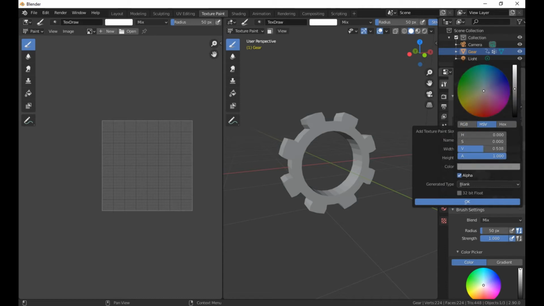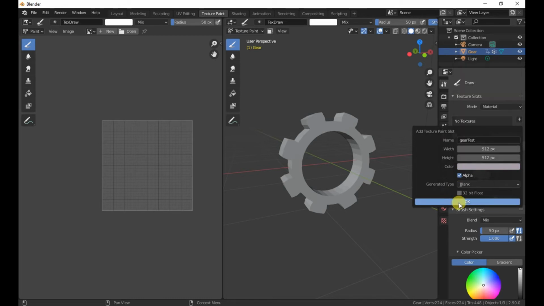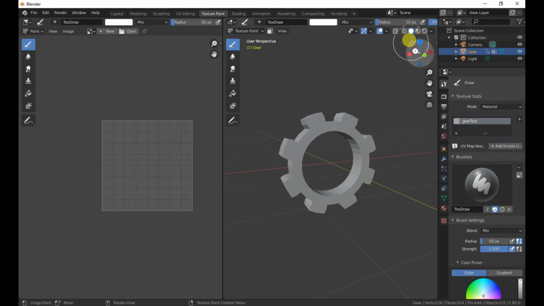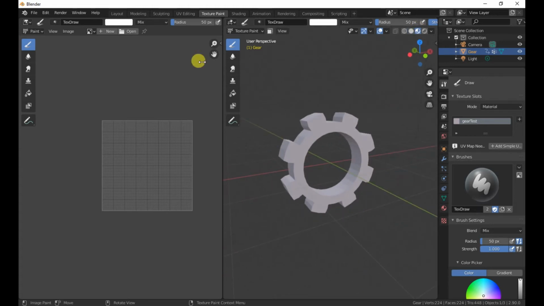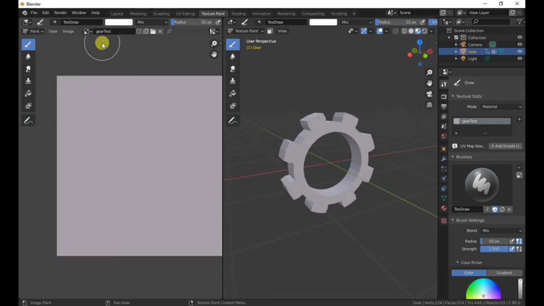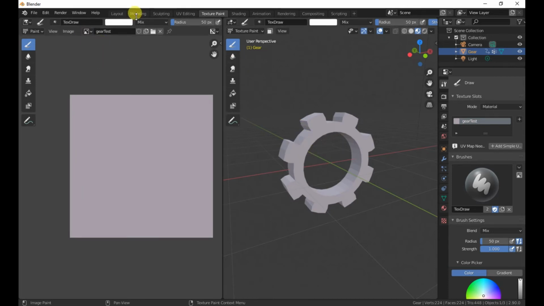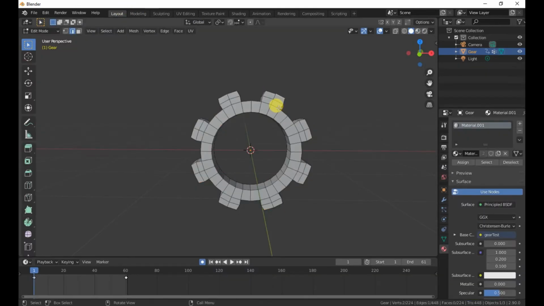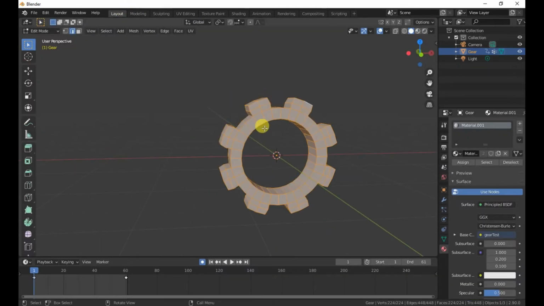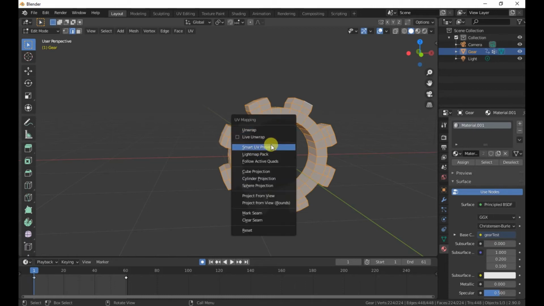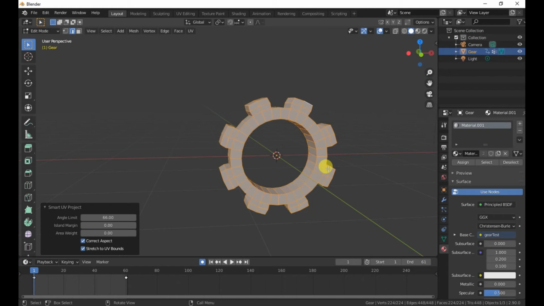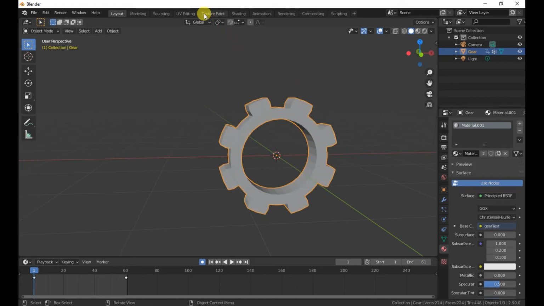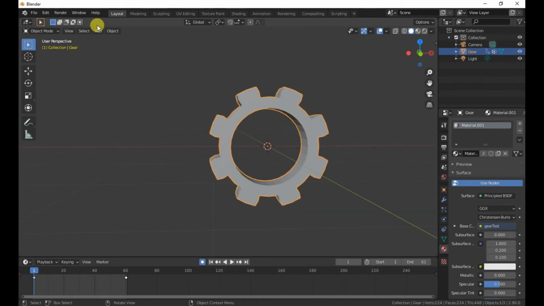So go ahead and we'll just pick a, I don't know, gray type. Hit OK. If you want to see the color, hit color up here, and that's what it is. And let's look at it here. There you go. You want to go back here, tab to edit mode, A to select all, U to unwrap, and I'm just going to smart UV project it, hit OK. Make sure that you get that done, and now it's good to export.